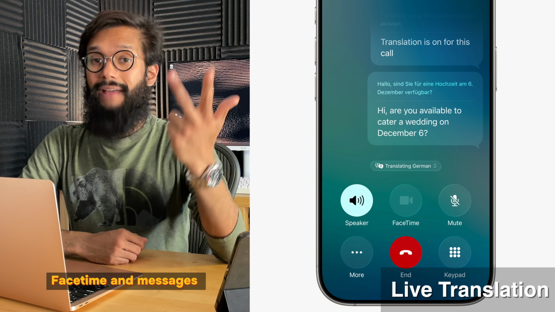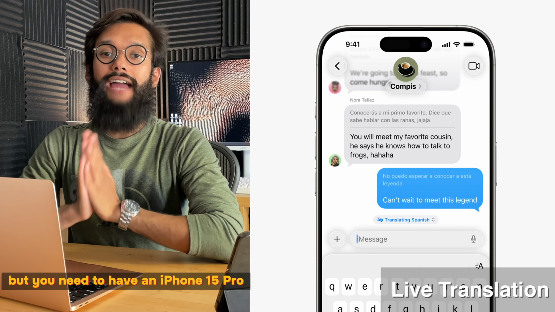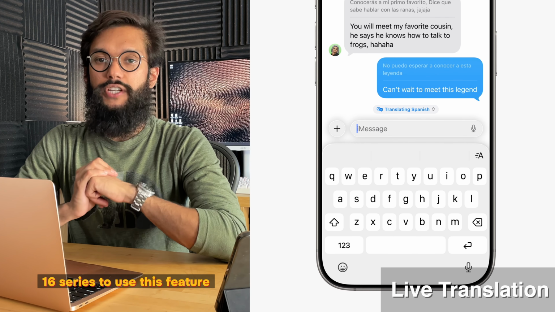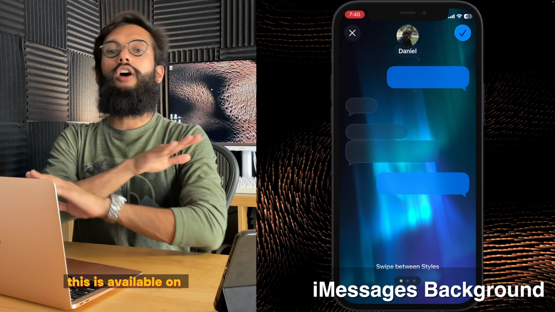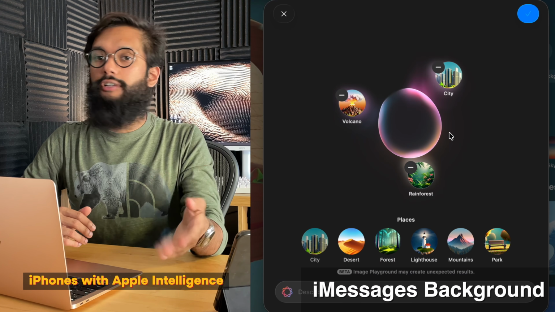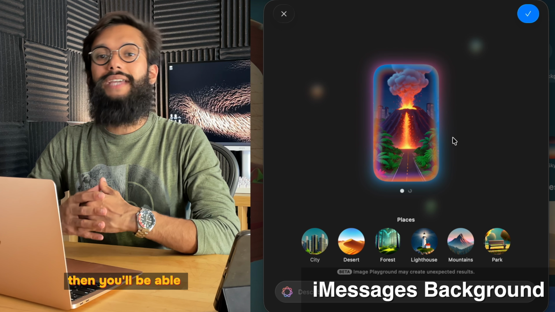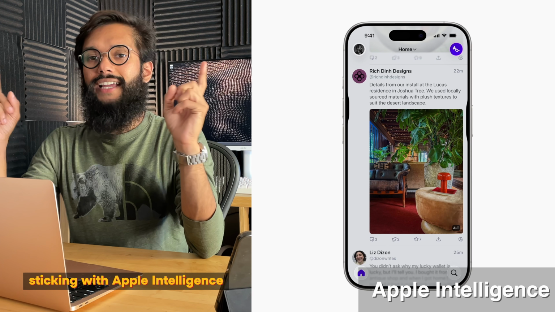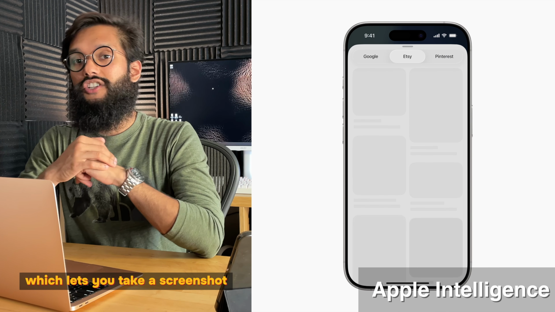Phone, FaceTime, and Messages are all getting live translation, but you need to have an iPhone 15 Pro, Pro Max, or any of the 16 series to use this feature. iMessages now allows you to have backgrounds. This is available on all iPhones getting this update, but if you have one of the iPhones with Apple Intelligence or one of the newer Macs with the M series silicon, then you'll be able to use Apple Intelligence to make your own backgrounds.